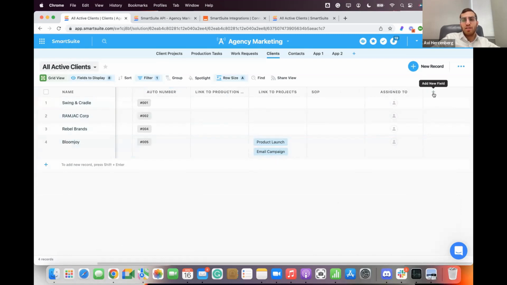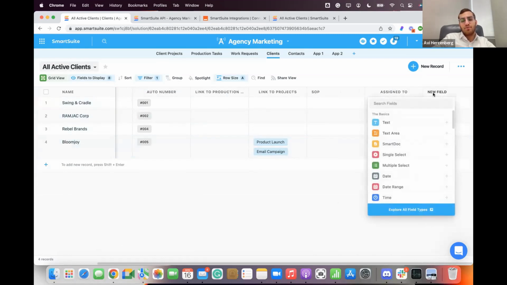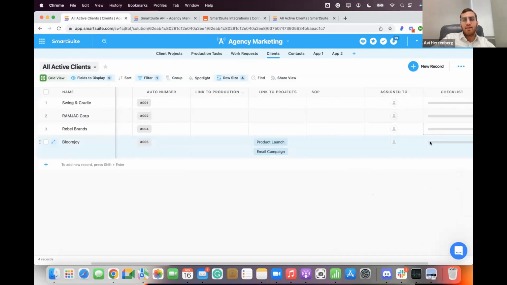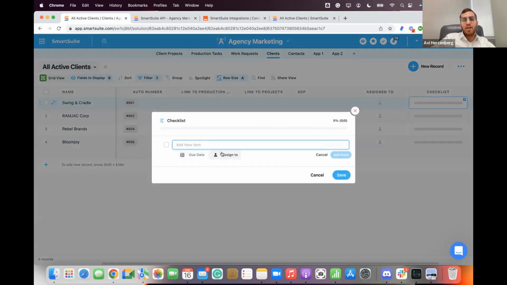A few more key custom fields are checklists. So checklists are also a way to set up quick to-do items. Checklists can basically have a task name, a due date, and an assigned to.